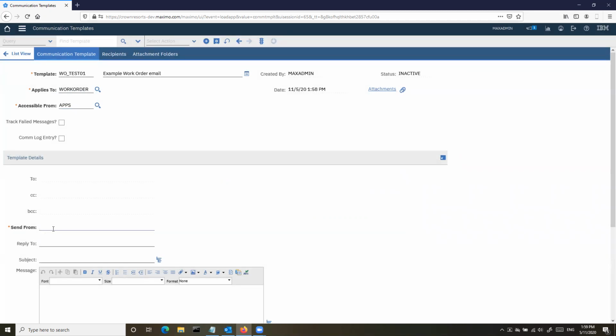Sent from, this would be the Crowns Maximo administrator. So I'm just going to make up the email for now, but moving forward, you should have a proper email. Apply to would be the same.